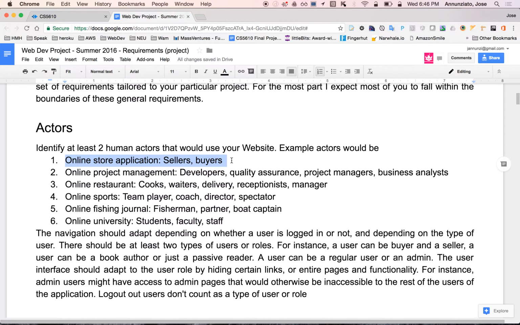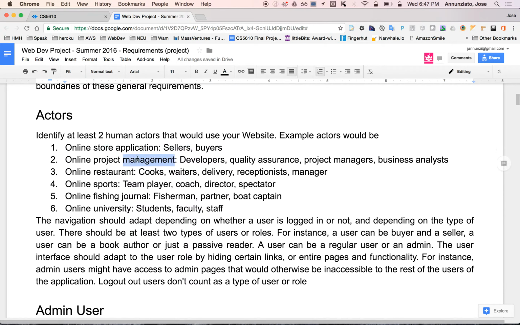Right. So another one, say it's a project management website. You might have developers, quality assurance, project managers, business analysts. Each one would have different types of user interfaces for their particular role. Or an online restaurant, you might have cooks and waiters and delivery boys and receptionists and managers. Each one would have different user interfaces. So you have to come up with at least two types of users.